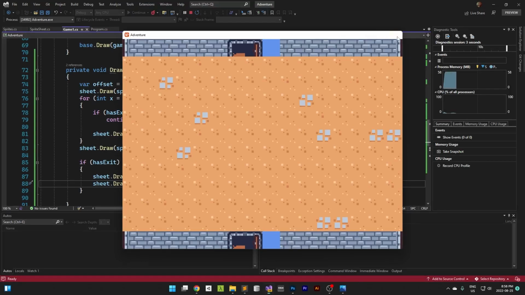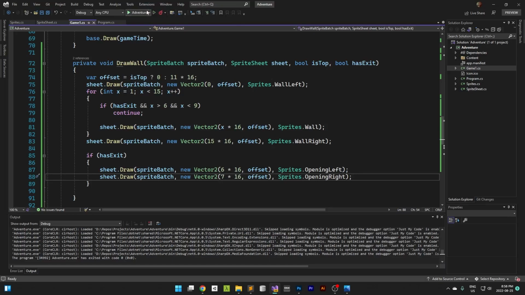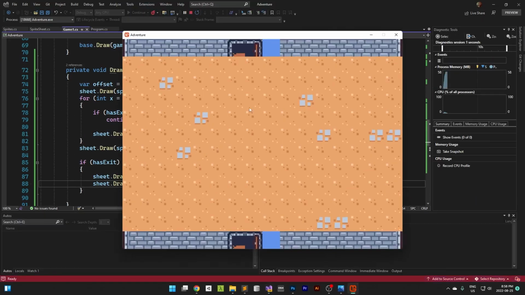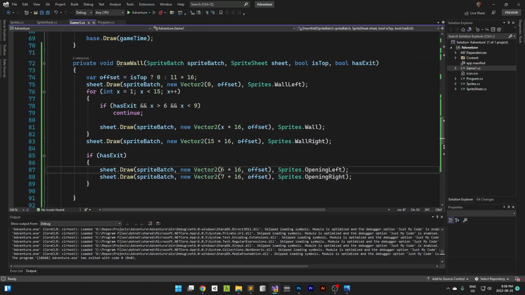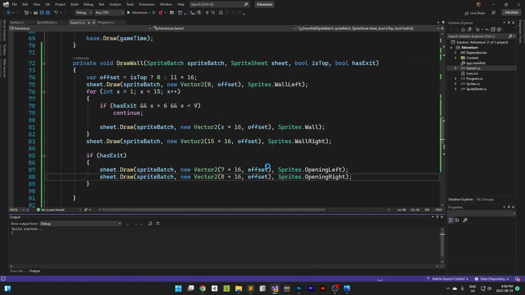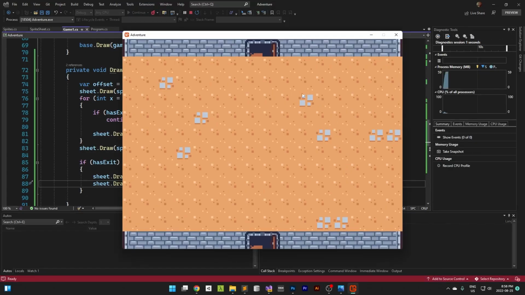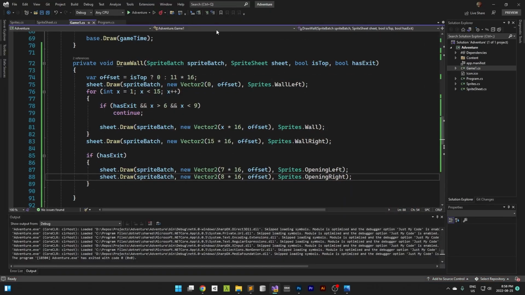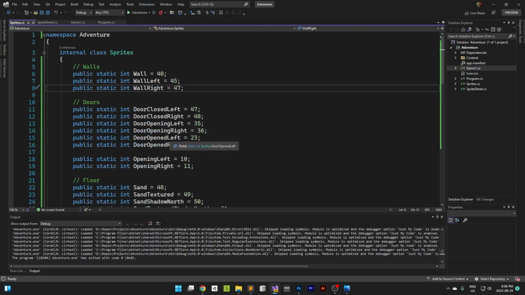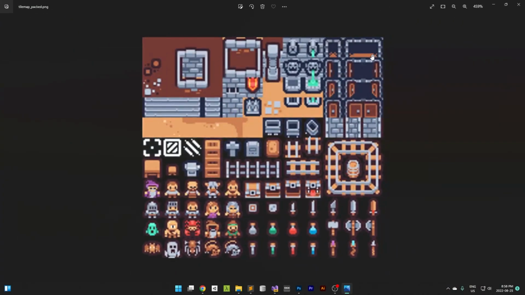And it's not quite right. Why is that not quite right? If has exit. First of all, that's the wrong door. So it should be 7 and 8. That's the wrong door. Opening right. Oh, I got that wrong. Where have I got that wrong? Opening left and opening right. Yeah, that's right. Opening left, opening right. So that would be 11, isn't it?